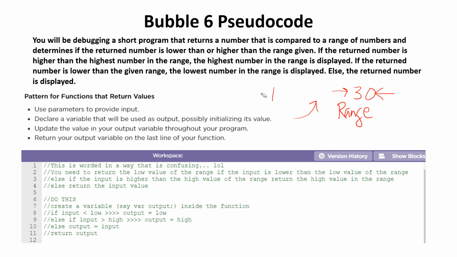Okay, let me do that again. So you have a number they give you, 10, and then they give you a range, say 20 to 30. If this number is less than this number, you print this number. So this is what you would print, the 20.